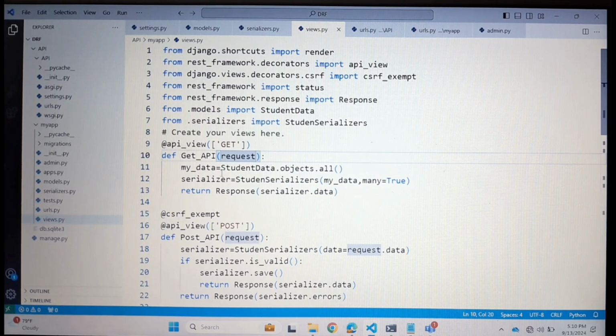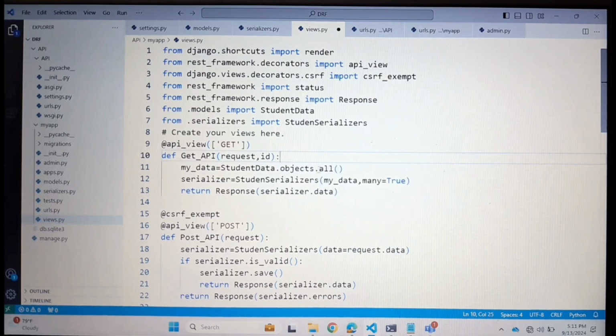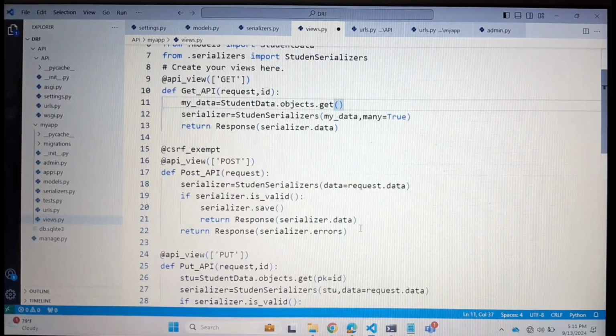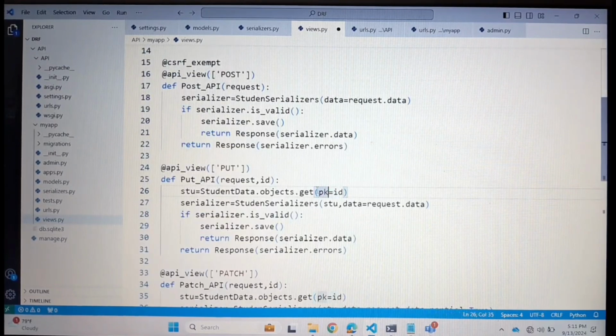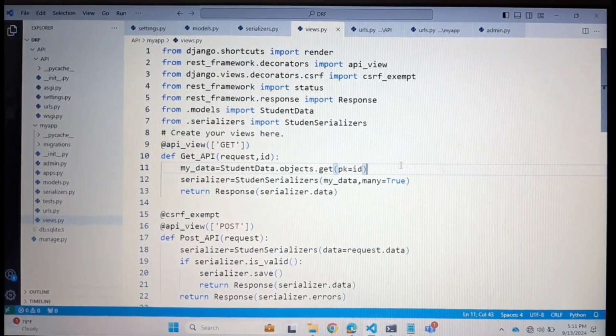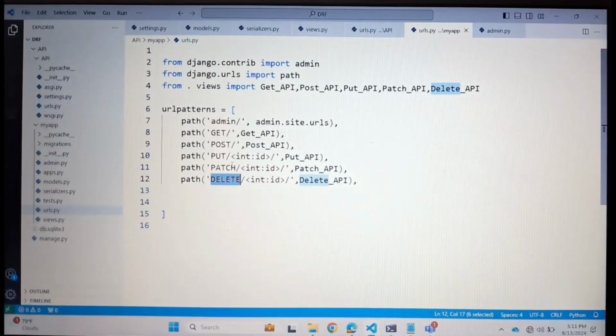Even if you want, let me show you. Simply click here, comma, ID, and here in place of all, get only. And here we need to specify these things, whatever we have done here as it is. Simply copy this one, come here, paste here, okay? Control S. But in URL also we need to do a little bit of changes. So come here. Right now for get we don't have this thing. So simply copy this entire thing, come here, paste here, Control S. Now it's ready.